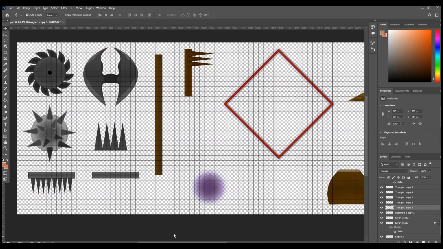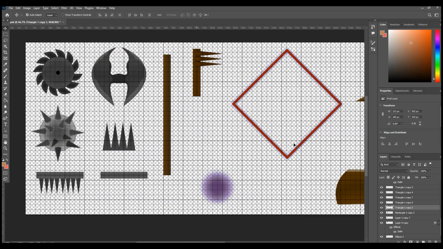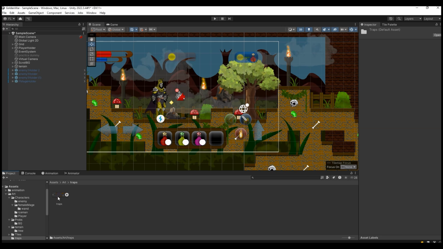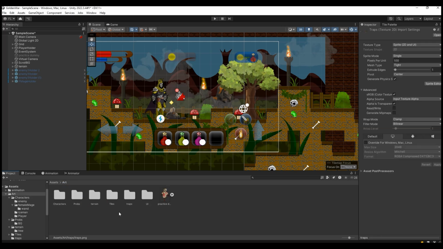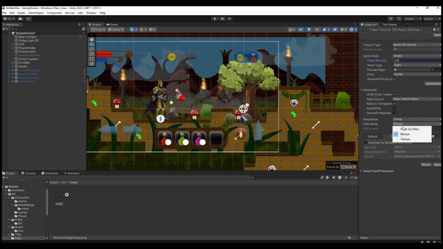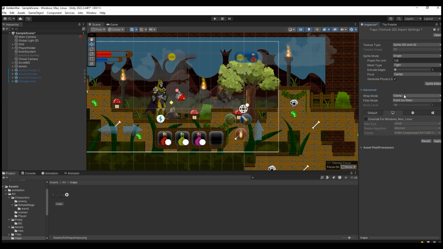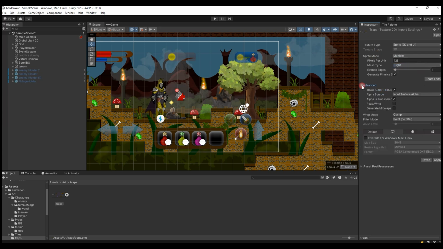So now I export all of them as PNG, I mean in one picture, and then bring it into the Unity. Okay, here's a picture. I made a folder trap and I brought it here. Let's fix the things. 100. And as it is one picture and I want to slice that, I make the Sprite mode to multiple.